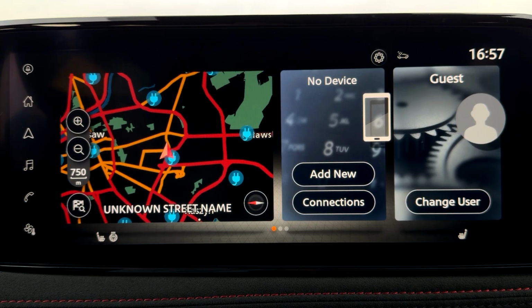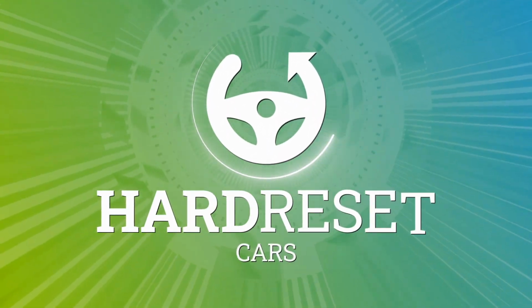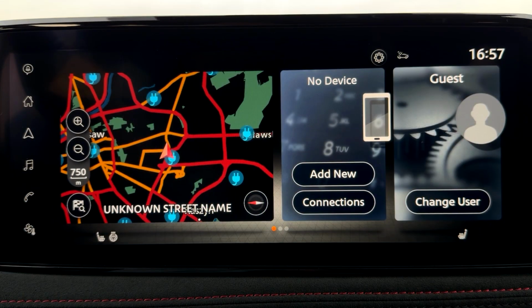Here I have NISSAN Ariya NiSmo, and let me show you how to change the ringtone volume of the following car. So at the very beginning, let's start by using the home screen.